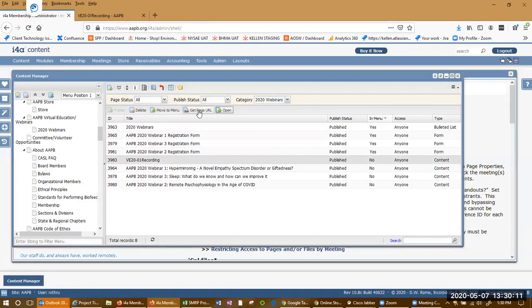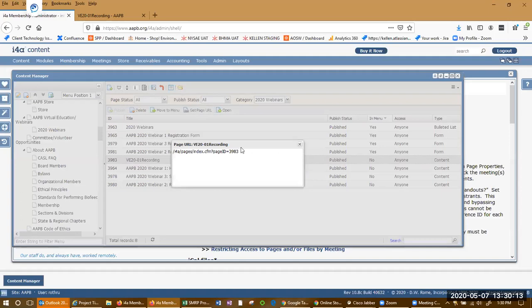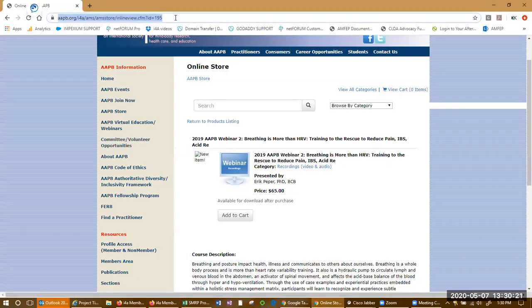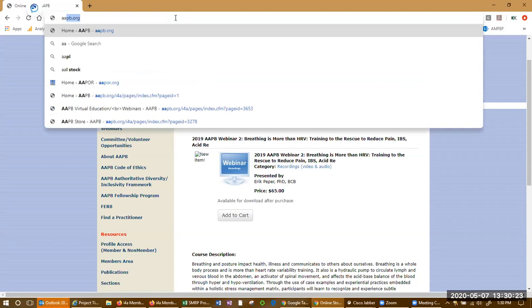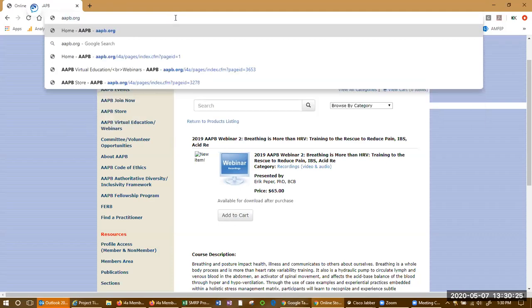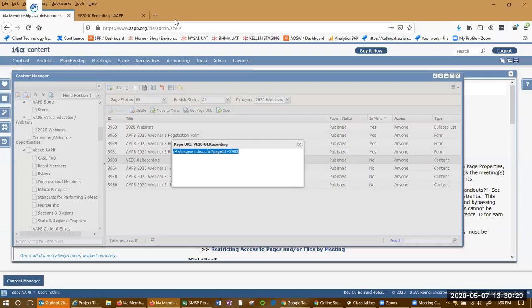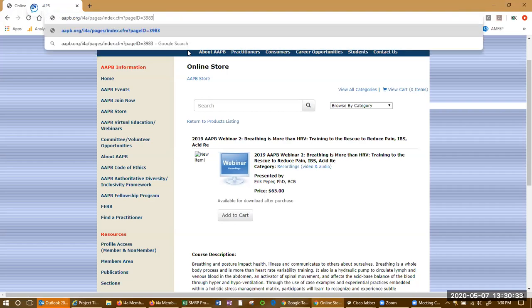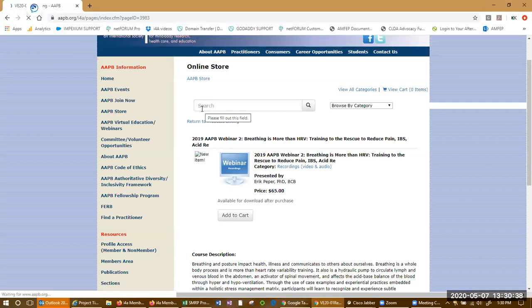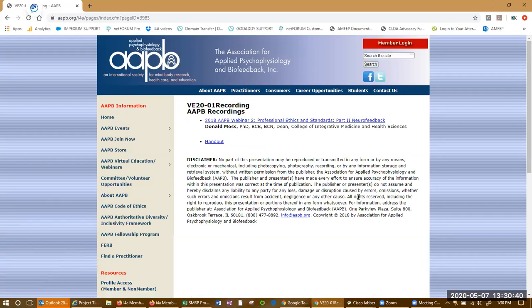And you can also get that page URL by clicking this button here, and it gives you that page ID. And that's just the end of the URL. So we'd have to put in aapb.org and then copy paste the i4a extension. Exactly. Yeah. So I would type in aapb.org, and then I would paste the rest of it. Oh. Except that I pasted the same thing. Let me copy this again. All right, and I'll paste that and click enter. And we see that right over here.